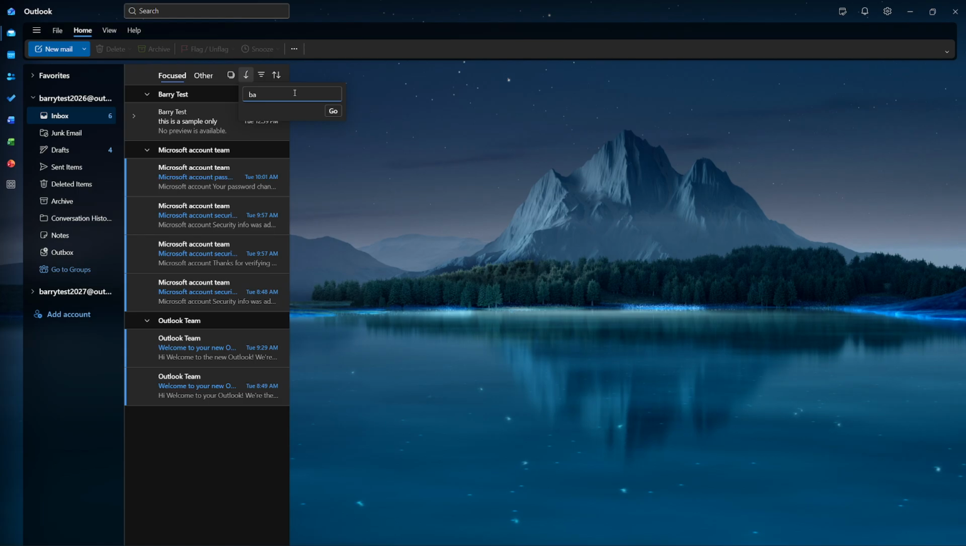In the message list, look toward the top where you see column headers such as From, Subject, and Received. The From header is what we'll use. In most standard views, it's visible right above your emails.